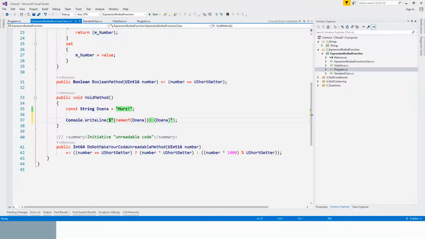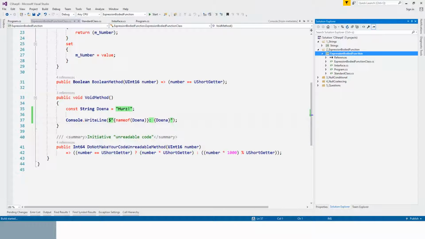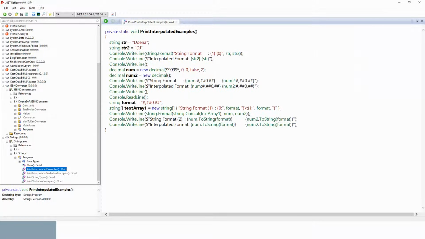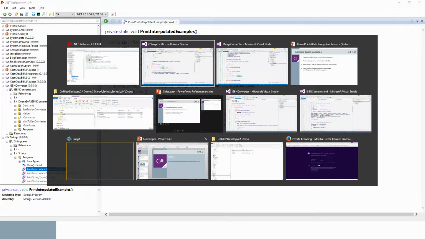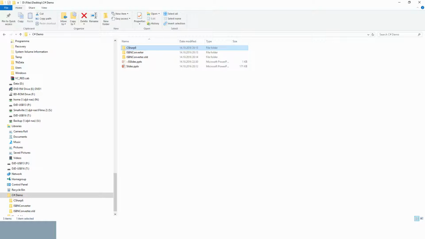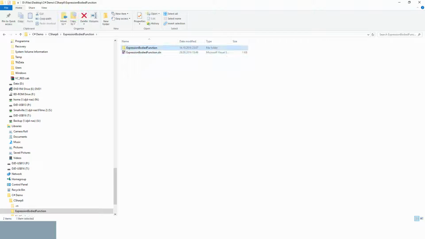And if you look at this in the reflector, what's actually happened is this is not something that is evaluated at runtime. It's actually changed during compile time into a hard-coded string. Let me show you that quickly. Reflector. I would not yet open. There. C#6 expression-body function.